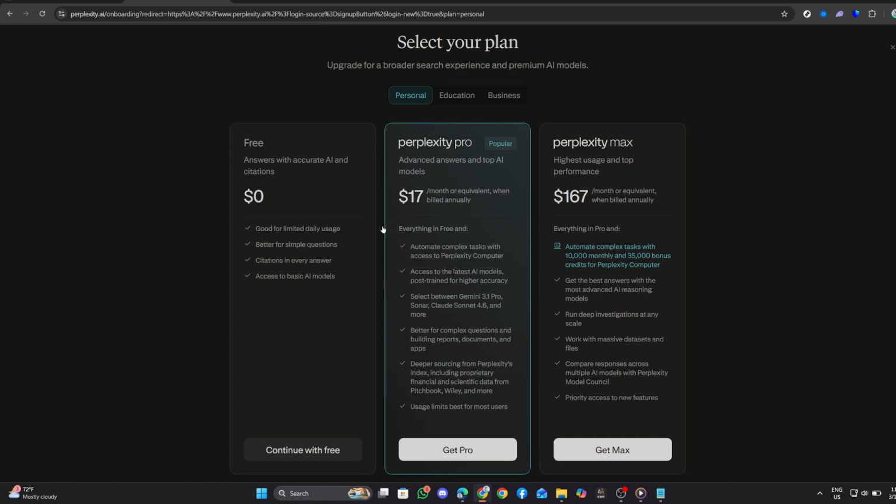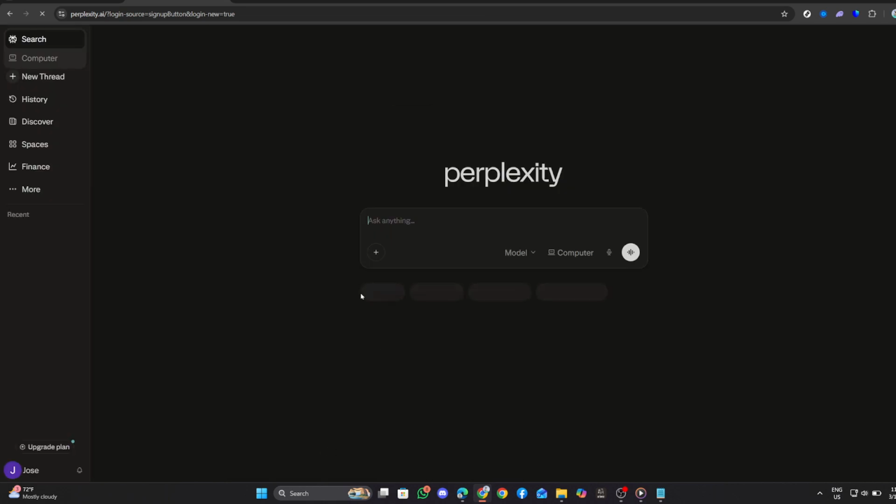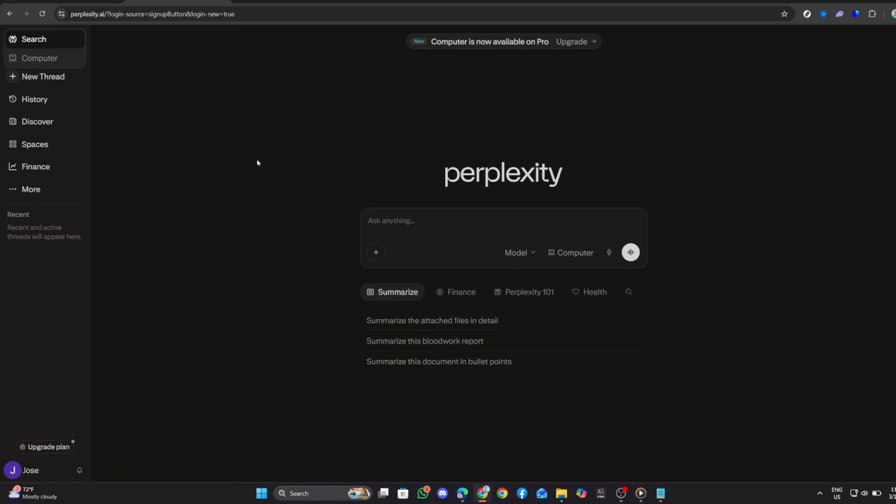After successfully signing up and completing any verification, you will be logged into your new Perplexity AI account. At this point, you can start exploring and utilizing the features available on the platform.